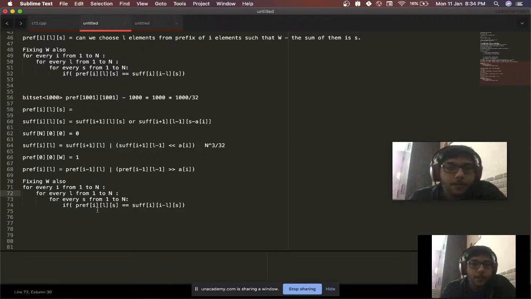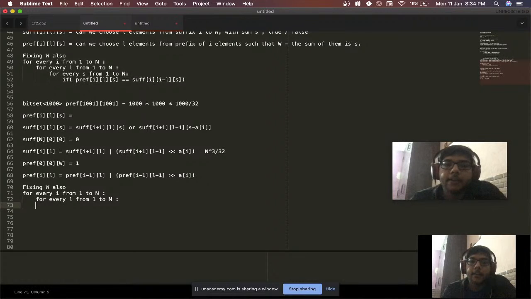I don't even have to write prefix[i][l][s] double equals to 1, it should be 1. Basically we are checking if in both the bitsets the value at the s-th bit, the s-th position, is 1 or not. So what we can do is avoid this loop, avoid checking one by one, and simply take the AND of them.